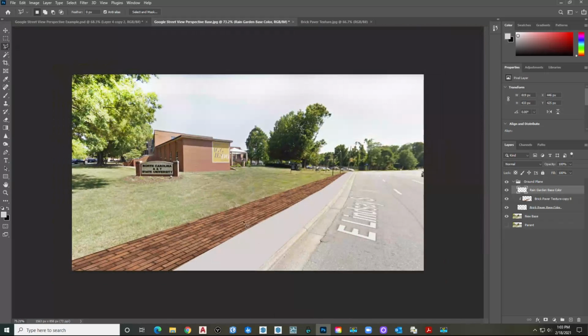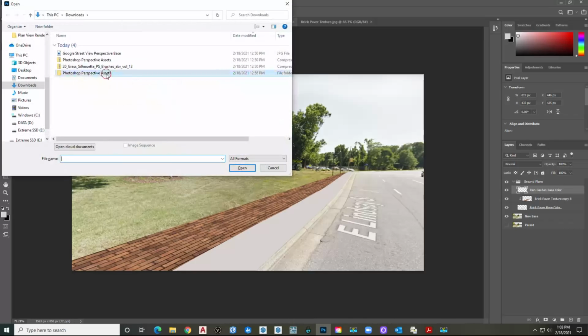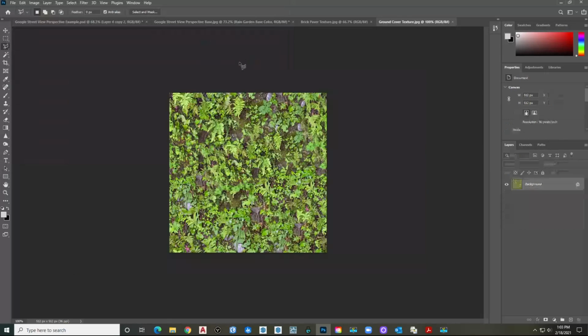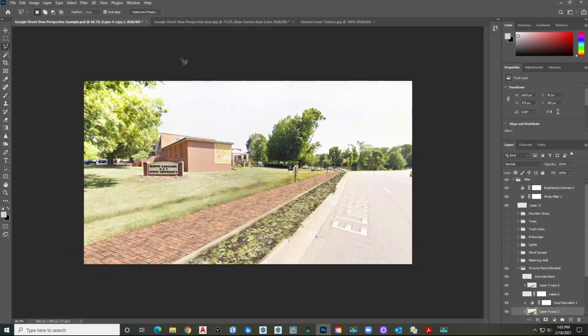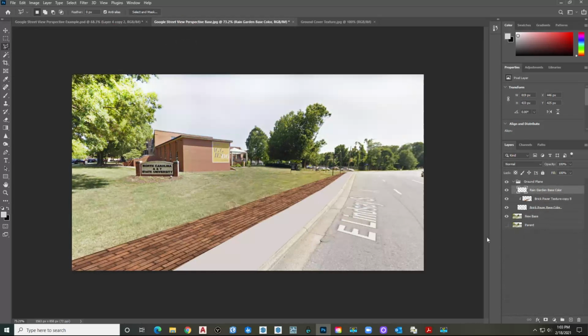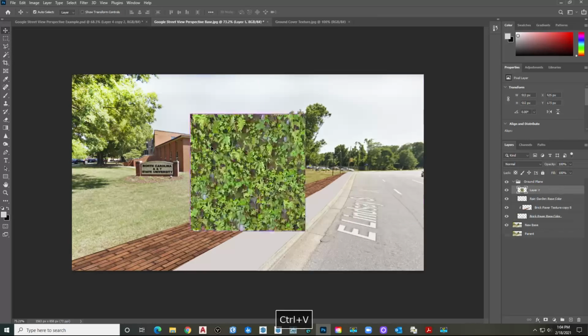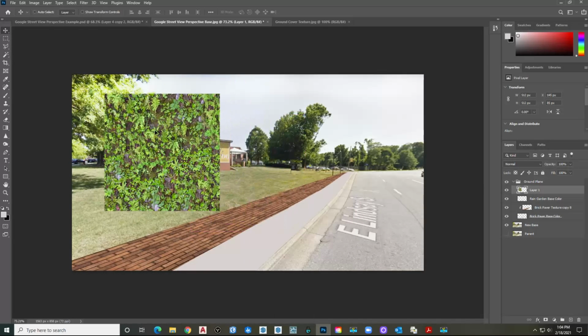So now what I want to do is make that image we had. So I'm going to grab another image. I'm going to go Control O, go into those assets, and grab the ground cover texture. I'm going to Control A, Control C, and I don't need this brick anymore, so I'll just delete that. I'll come here. Oh, that's the one that's done. We'll go here, and I will Control V. That'll bring the texture in.